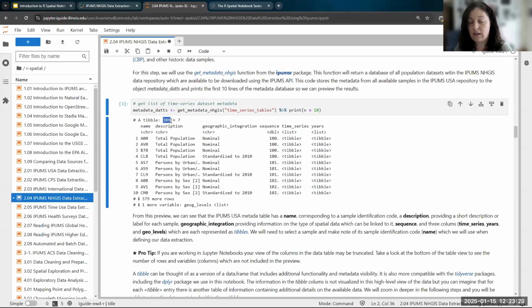We can see that there's 389 available time series tables. And each of them has a name, that's the reference code, and a full description. This is some information on geographic integration, which I'll talk about in a little bit. And then we have actually 4 variables.